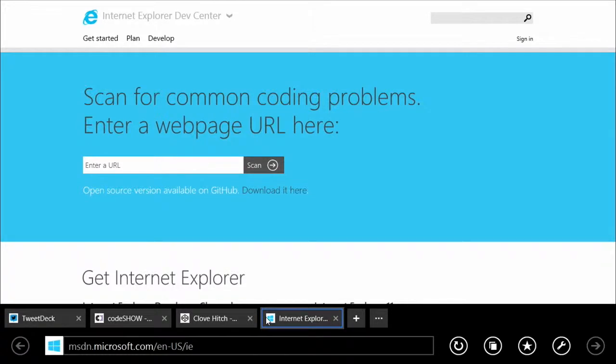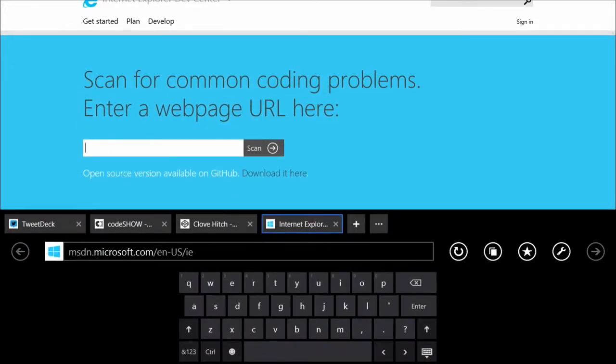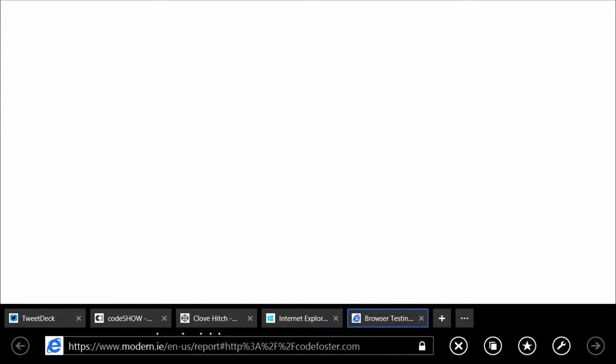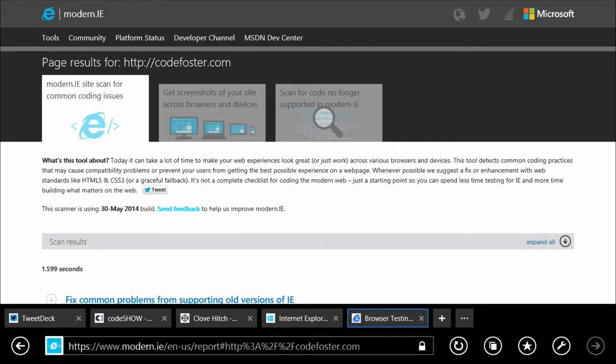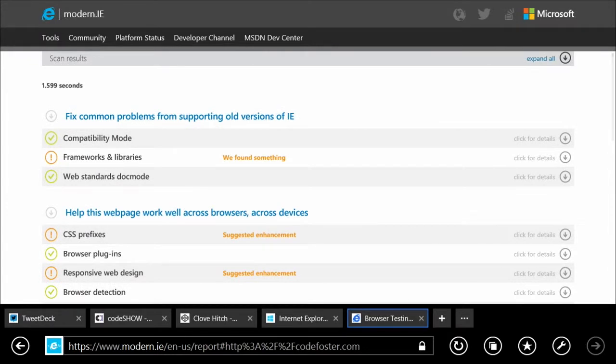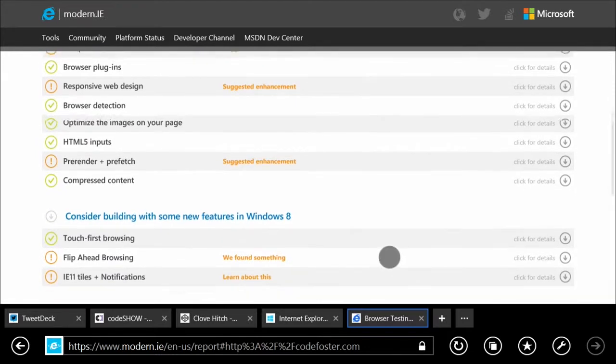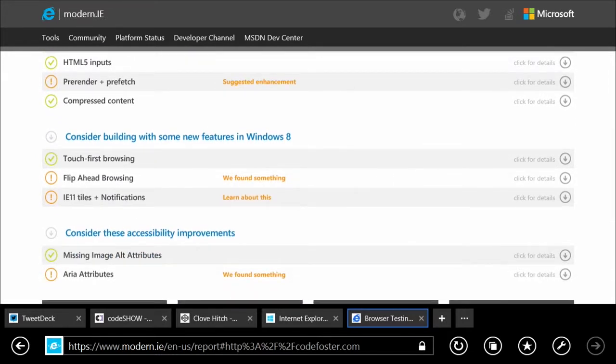One of the big heroes here is that you can scan a web page for common coding problems, and this is super helpful. I'm going to actually put in my own URL here, codefoster.com. We'll see. I'm probably going to have some errors in my website. Actually, I go here quite a bit, and I check each of these, and I do have some issues, some of which are on the back burner. I've got to fix them someday, but they're not necessarily problems. They're just features that I haven't implemented yet. So this is going to check a number of the things that you should really have implemented on your website.